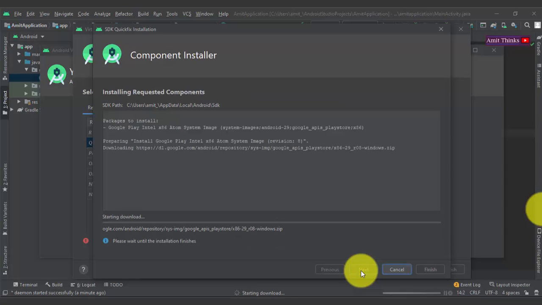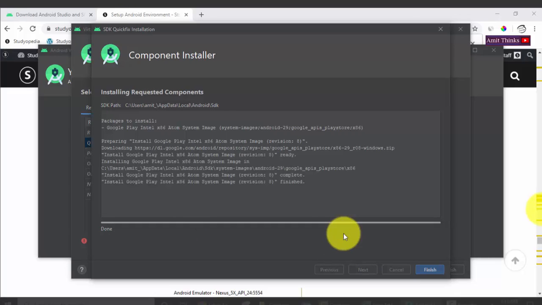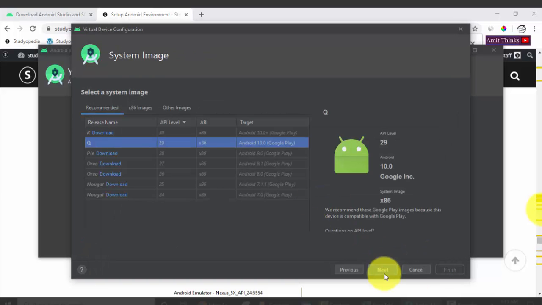On clicking next, the component installation has begun. You need to wait for some seconds. The package is installing. Now you can see the installation is complete. All the components have been installed. Now I will click on finish. Here you can see we have downloaded.